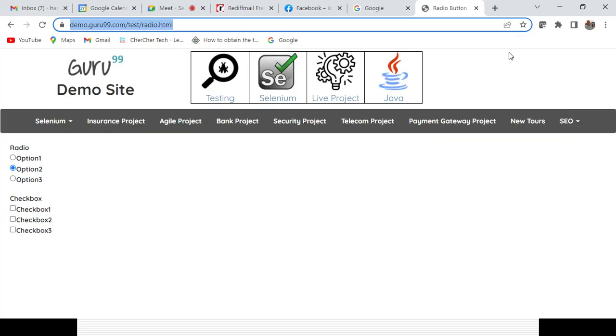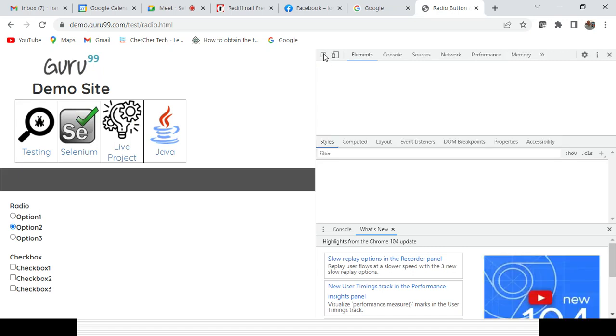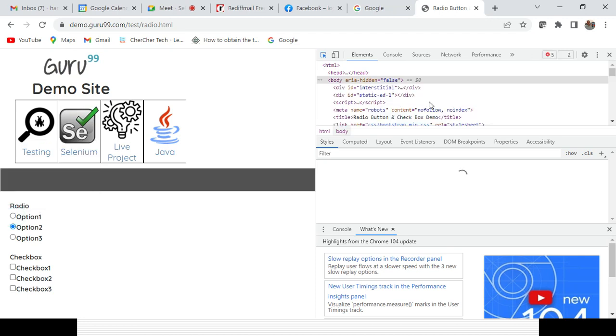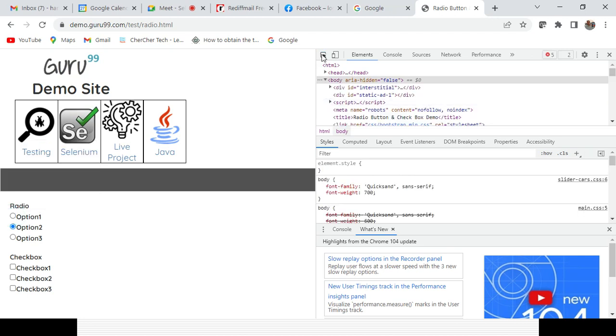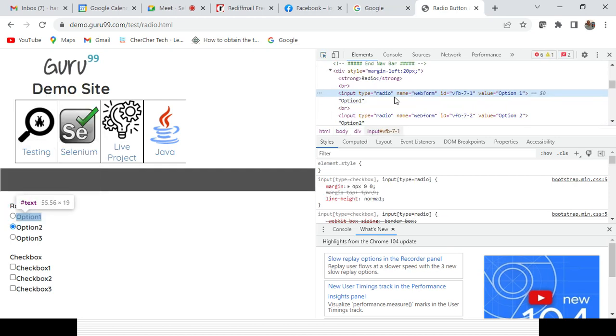What kind of properties of the web element locator value are available? You can press the F12 button again, and after pressing F12, you can inspect all the options. Whatever is required, you can get the desired element locator value. Right here you can see: input type is radio, name is waveform, ID is date, value is this. So definitely ID is an element locator technique available.